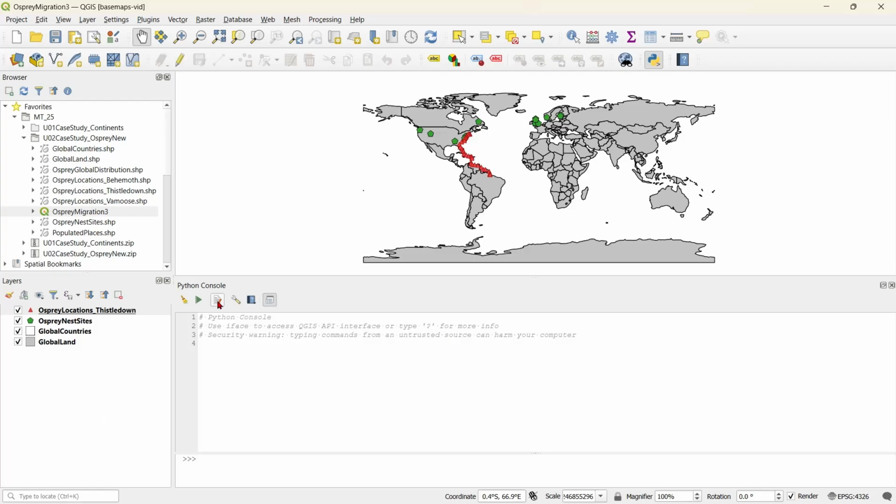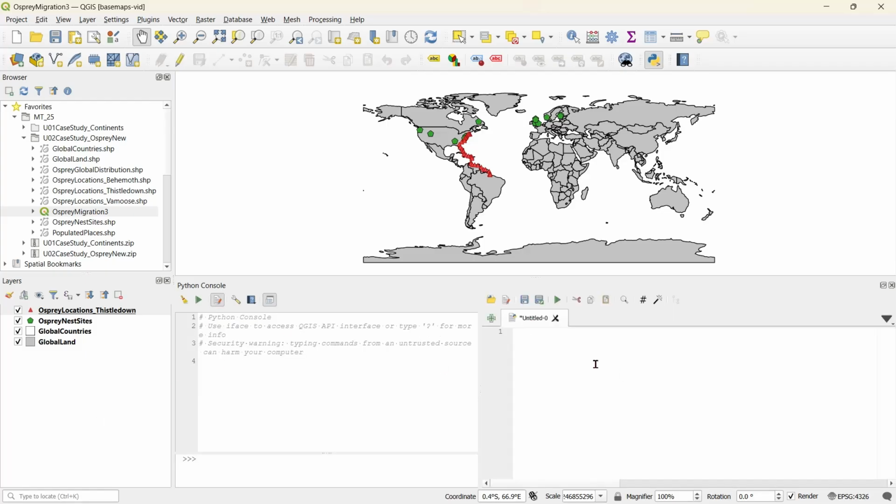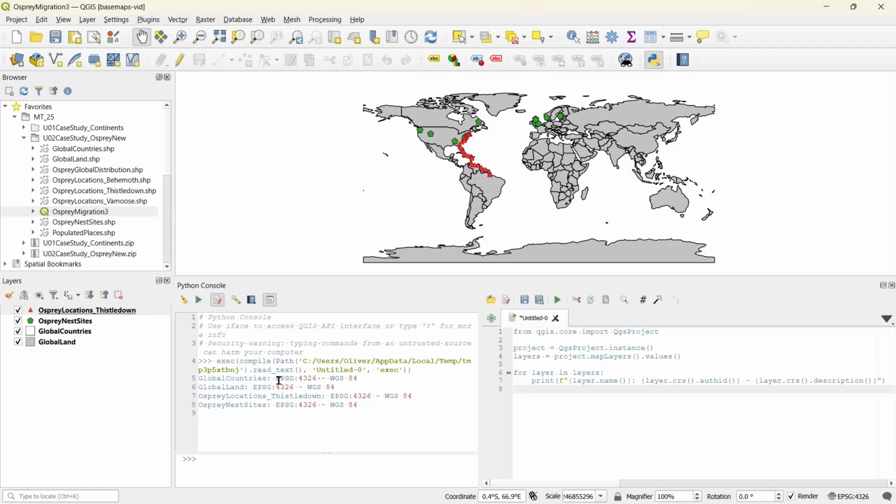Here's the console, open up the editor once again, and I'm going to paste in the code that ChatGPT provided. If I hit run on this, I get the name of each layer in my current project and the EPSG code as well. Very useful. If I wanted to save this script to use again, I can save as, save it somewhere like QGIS scripts, and then I'll have it to use again.